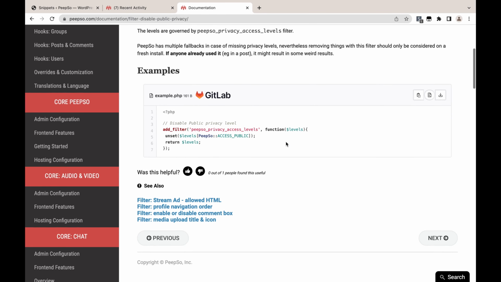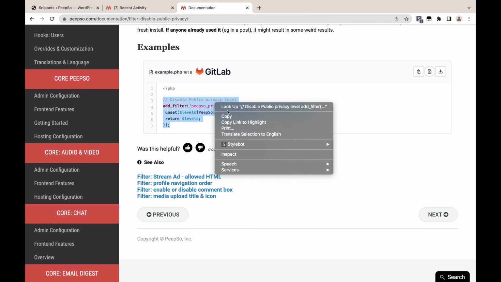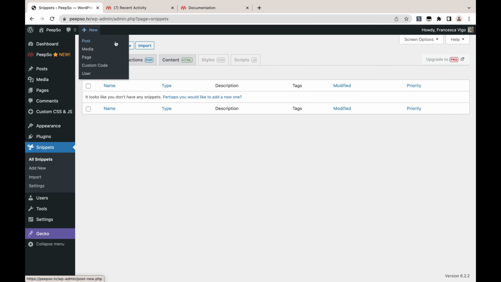You can read the description of it. Right now, I'm just going to copy this code without this PHP part, and I'm going to show you why. So don't copy this little PHP part. Just disable public privacy level. Copy that. Okay. Go to snippets.